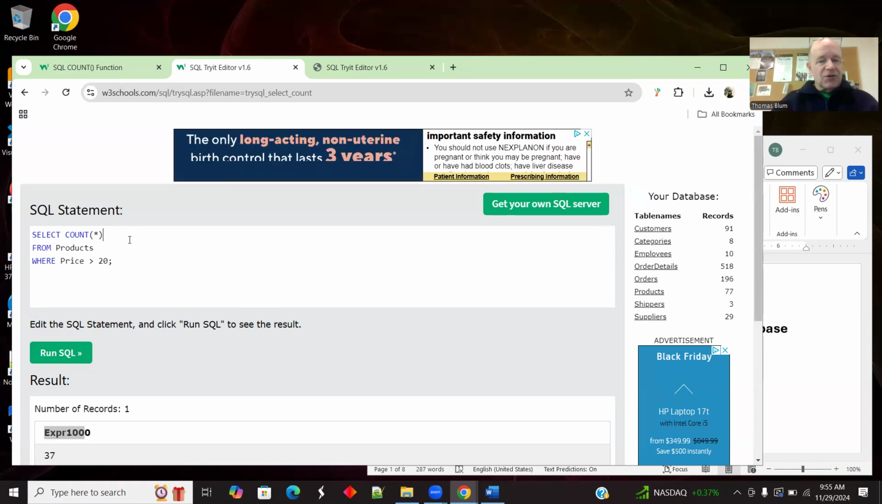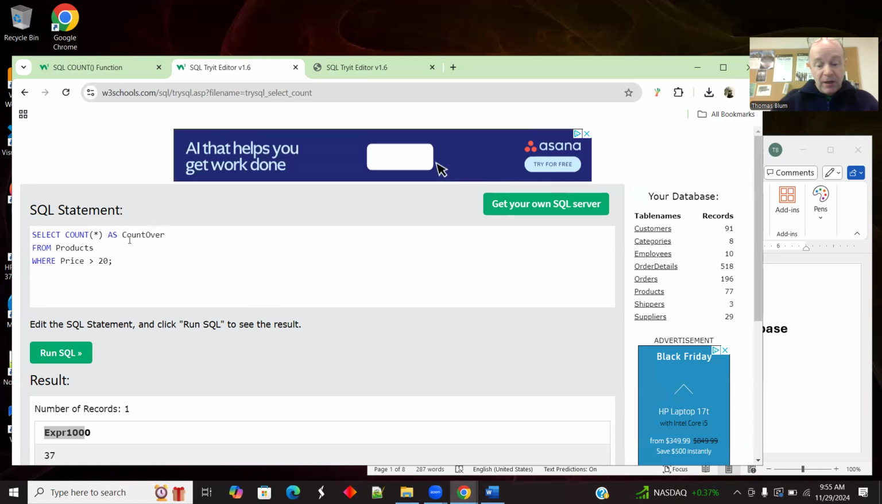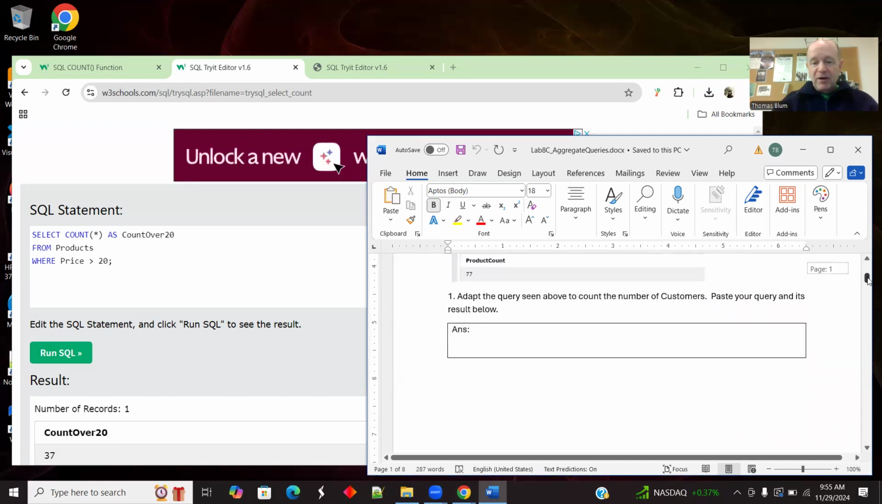Another thing I like to do here is, it makes up some name and makes me cringe. So we can add the SQL keyword AS and give some description, like count over 20 or something. And then it renames that field for us. So that's a basic count, and they were counting the products.